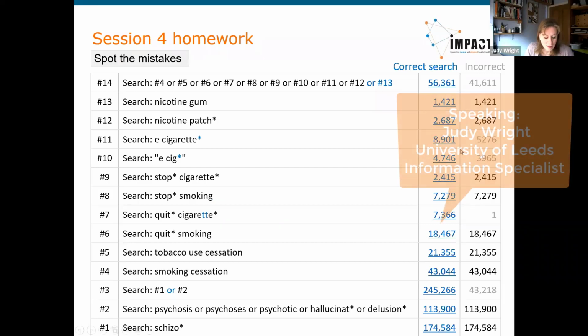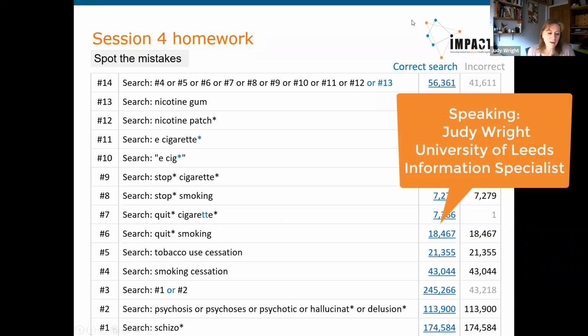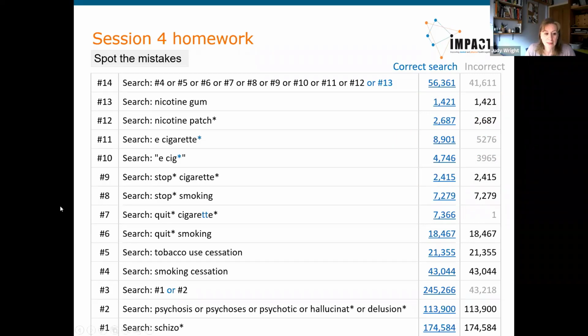Good morning, everybody. The homework which I set after the last session was looking at a search strategy which I'd written, about looking for trials of schizophrenia and smoking cessation. It was following on from the example we were using in the session. There were some mistakes within that search strategy, and I wanted you to have a look and see what you could find. There are actually 5 different mistakes in there, so I'll go through them, but it would be interesting in the chat if you did the homework to say if you'd found them or not, or if you'd seen anything else.